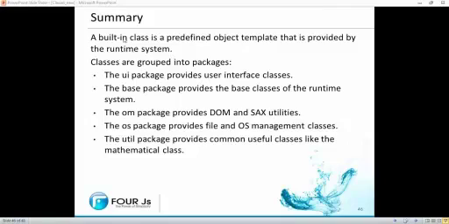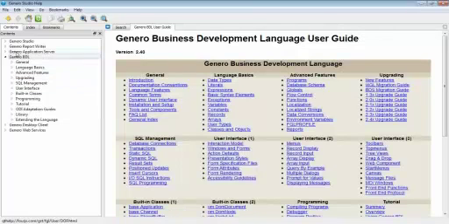So let's take a look at the documentation. Pop this out of the way. So here we are in the BDL documentation.